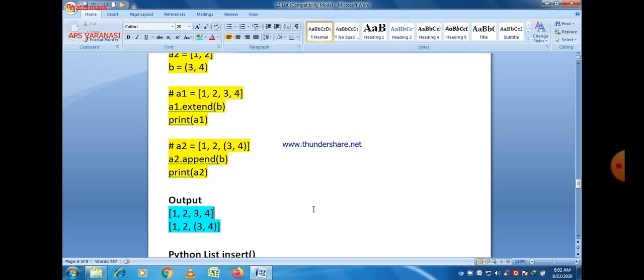You can easily see that the first output is related to extend and the second is related to append. So 3, 4 are added, but in the first case as an extension of the list, and in the second case 3, 4 are added to the list as a tuple, or a single data item, because these are represented within the sign of parenthesis here. So that is the difference between append and extend.